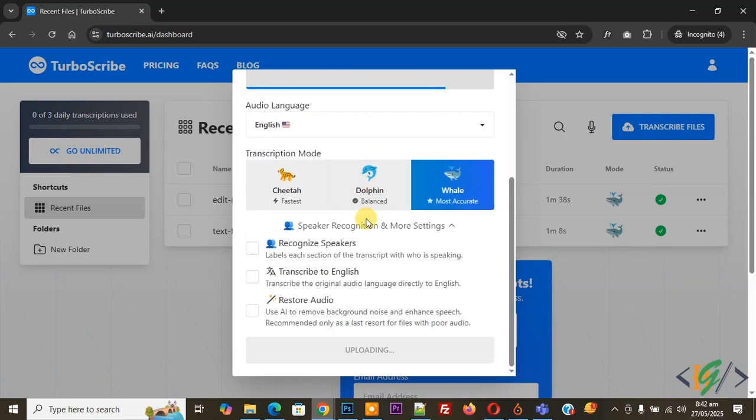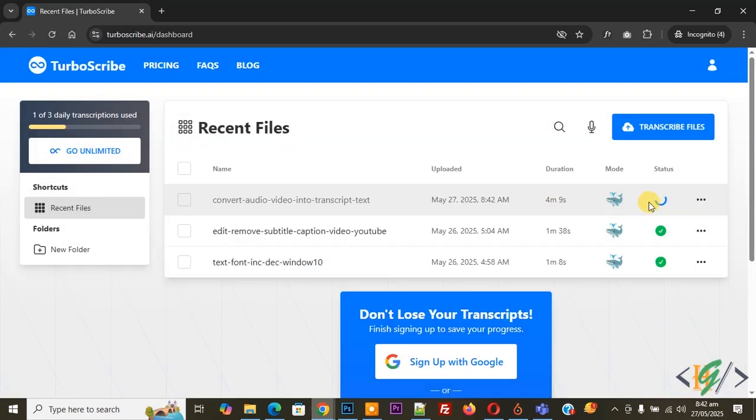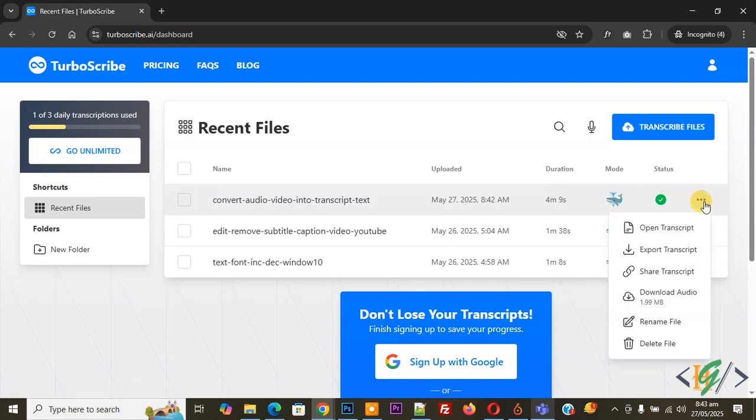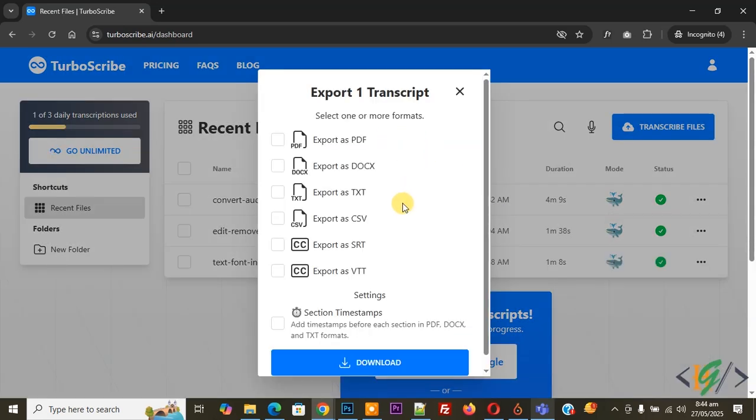Now the video is uploading and then you see the button Transcribe, so click on it. And then you see duration 4 minutes 9 seconds, mode whale, status. Now done, status completed. Now you see three dots, so click on it and then you see Export transcript, so again click on it. Now you see a pop up and then you see Export as SRT, Export as VTT. So you can use both formats for YouTube video subtitle, but we are going to export as SRT.